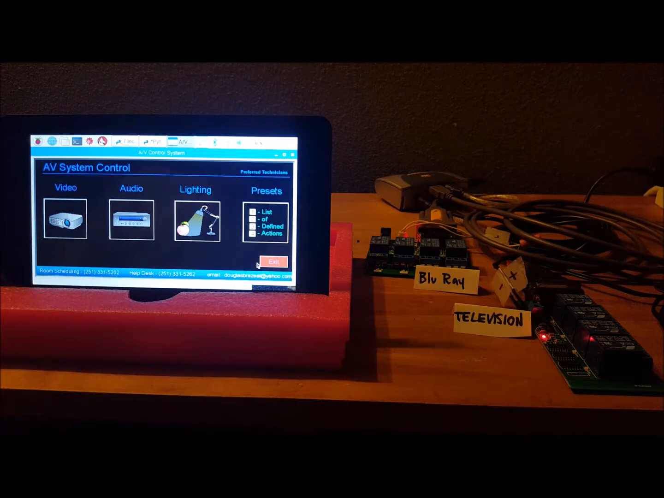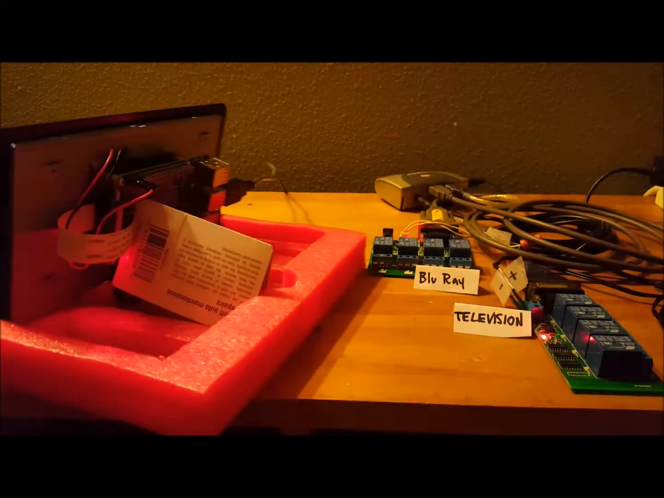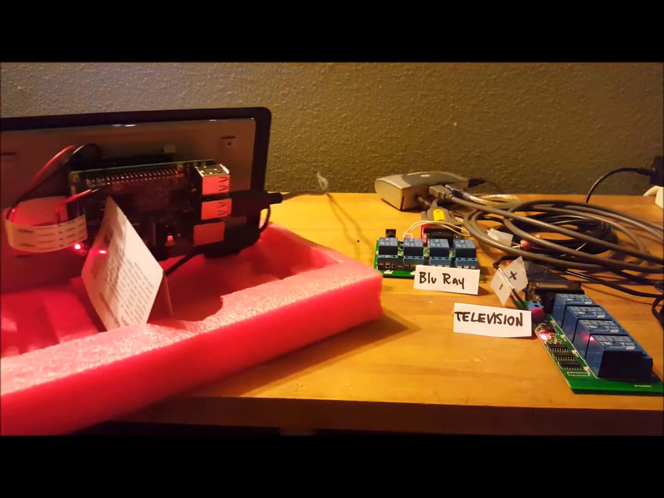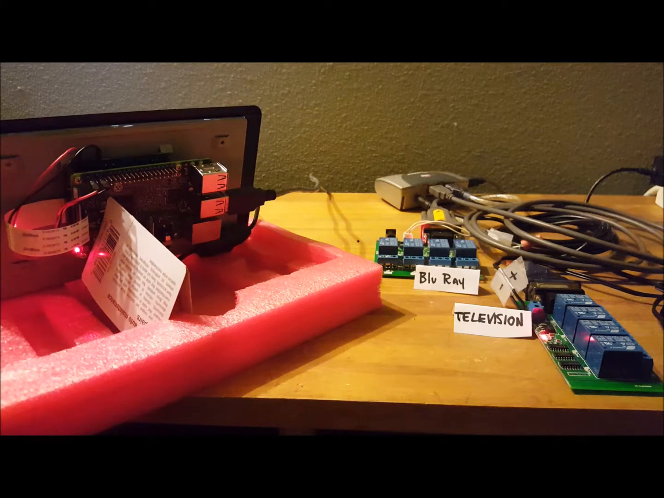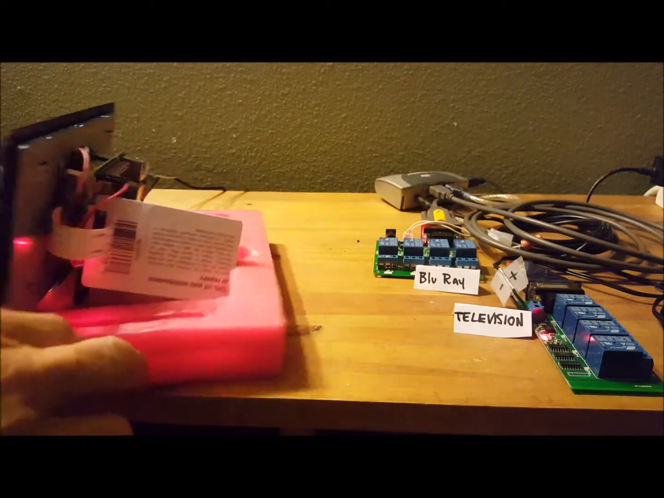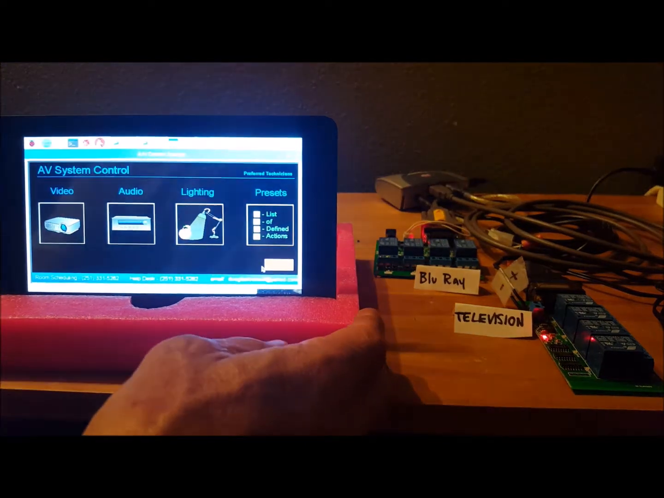I would like to take a minute and show the functionality of my audio visual system control. It is a program that is running in Python on a Raspberry 3, which is right there. I don't have a stand or a case for it yet, so I'm just using this packing material to stand it up.